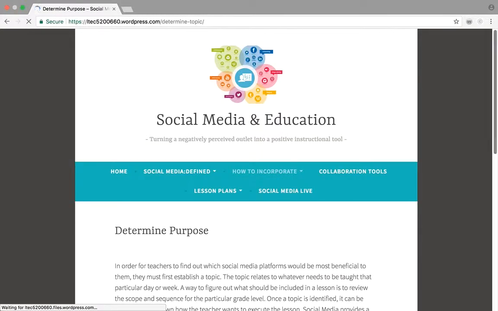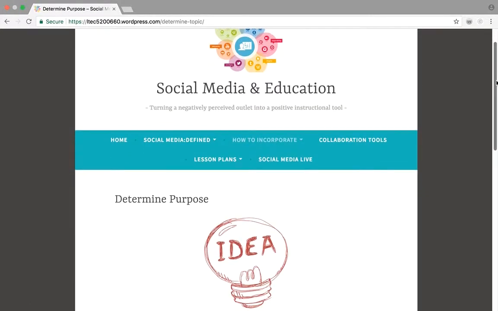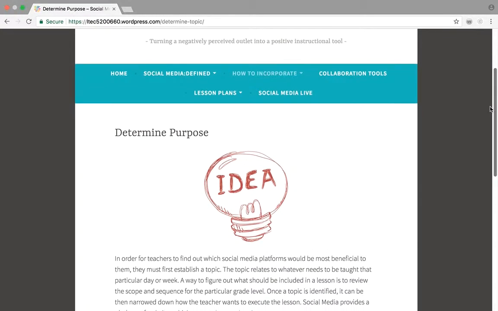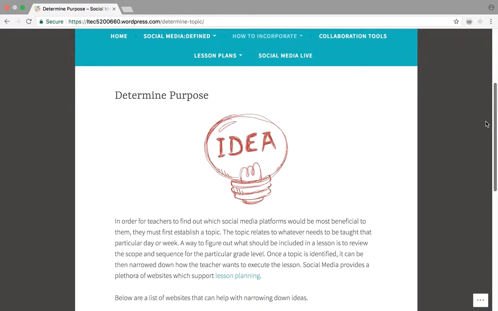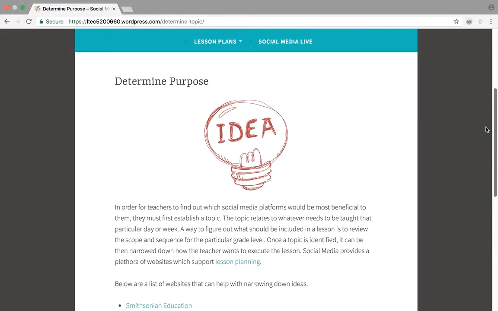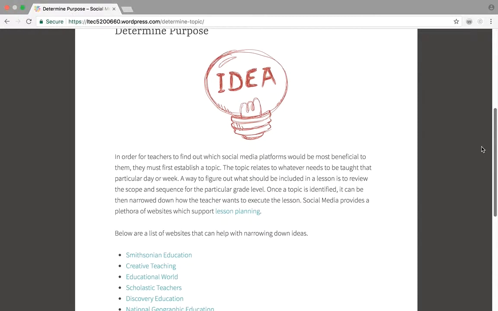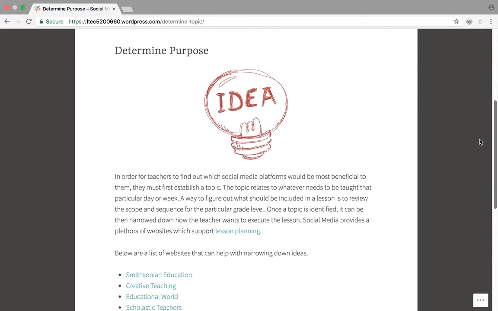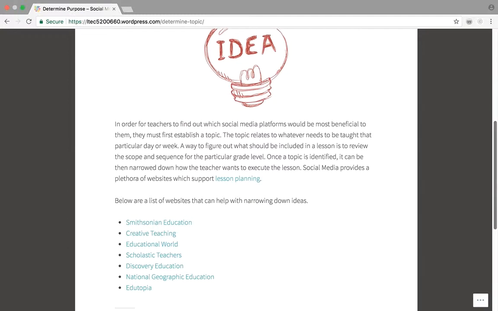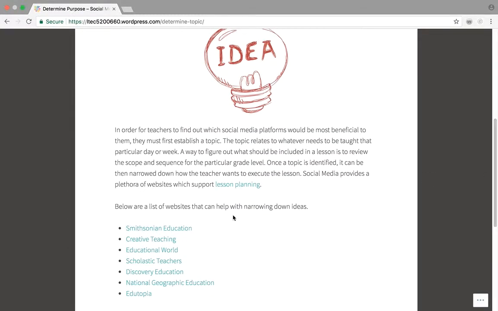So by determining purpose, I mean as far as a teacher determining what content they are teaching, they need to identify what they're trying to execute to the students, and then we can kind of figure out what social media platforms they can use in order to do this. So figuring out that purpose is very important. I've listed some educational websites that teachers can go to if they're having trouble trying to narrow down what they're trying to teach and different ways to teach it as well. So these are very beneficial tools.